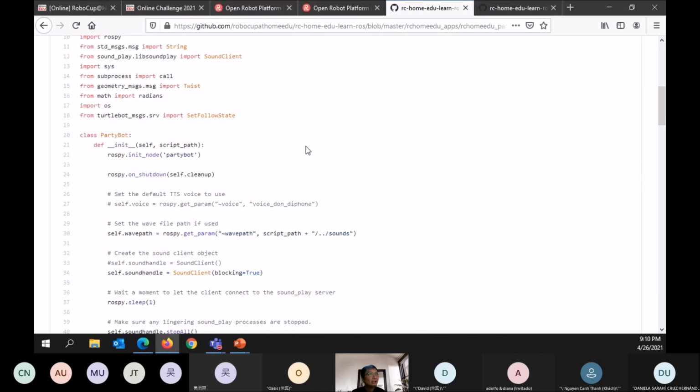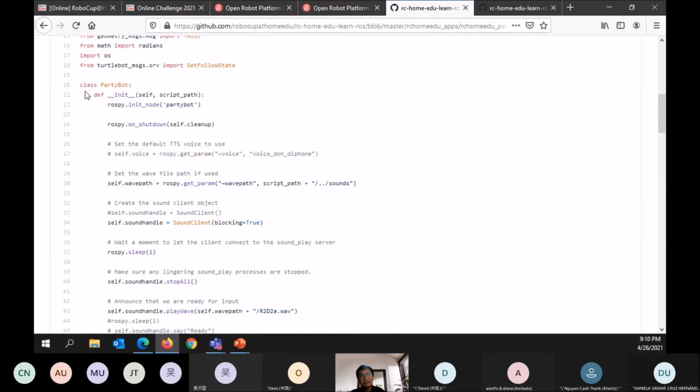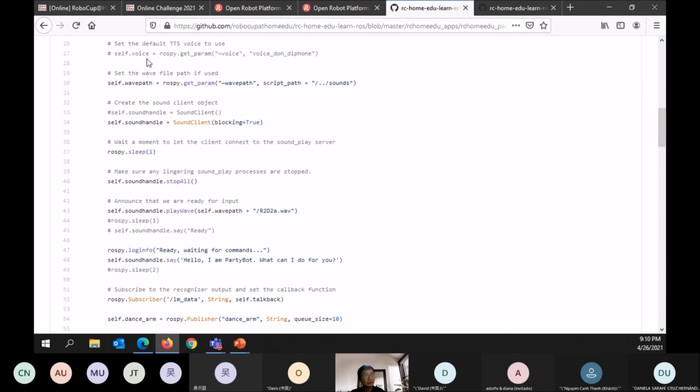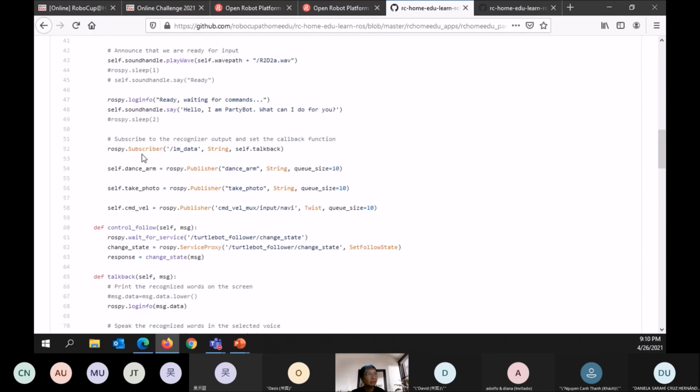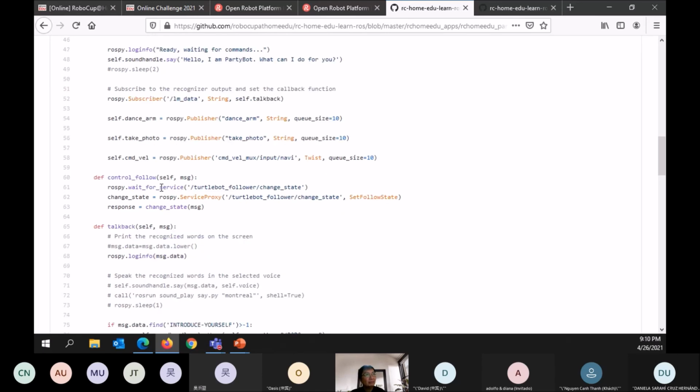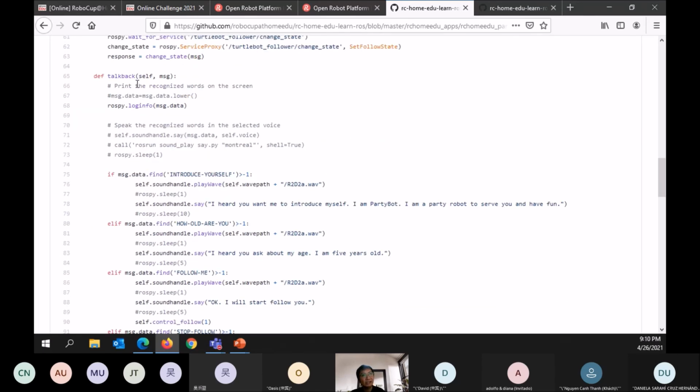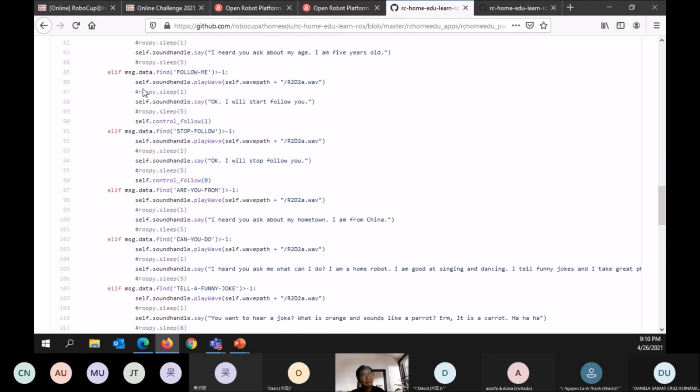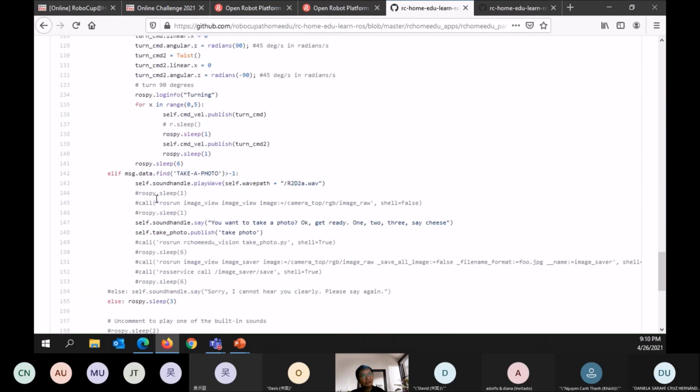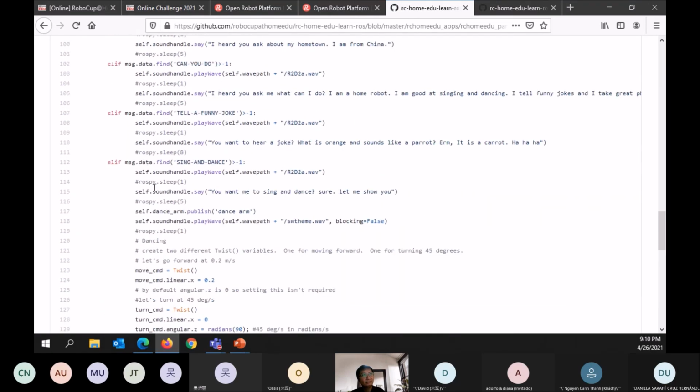If you look at the partybot, over here I write things in a class, but you can remove this class if you don't want it. Then you don't need all this self; you just write as normal. Over here you can see I subscribe to the LM, and I have a talkback over here. Can you see this talkback? My main program is actually inside this talkback. Can you see that?